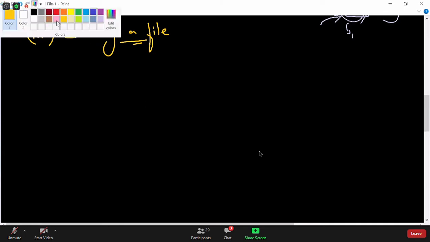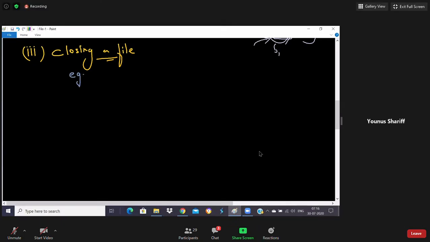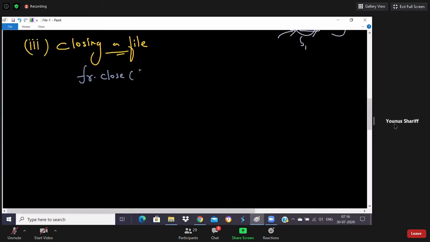If you wanted to close a file, then you will be using this syntax, like f.close or fr.close. So you will be closing the file something like this. So fr.close will close the file.